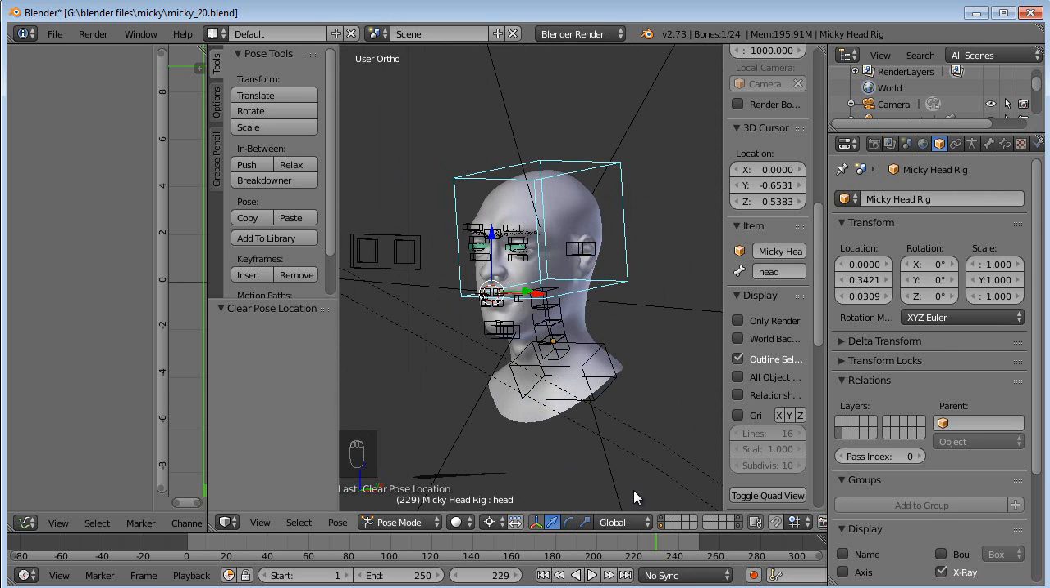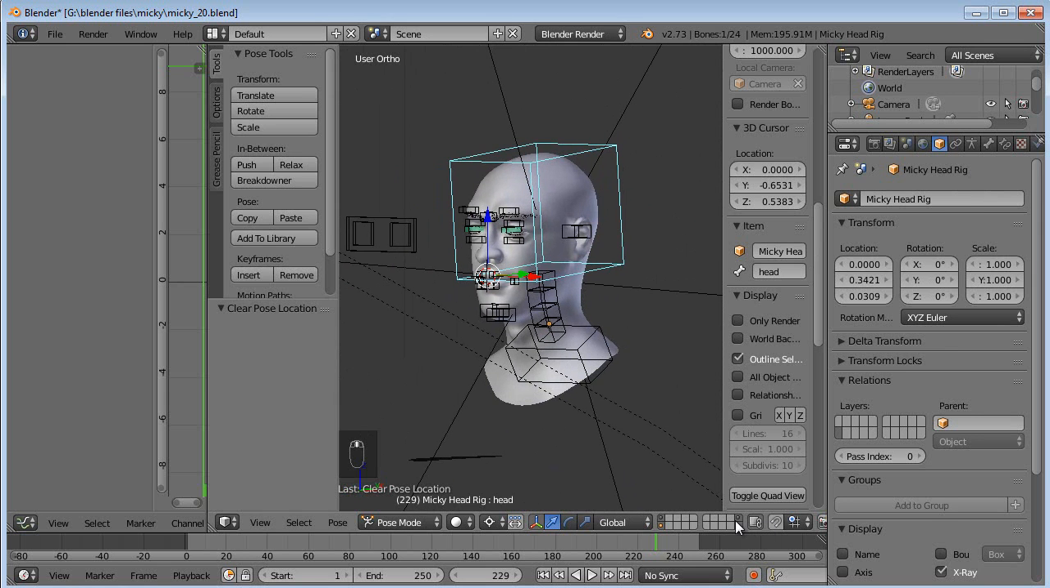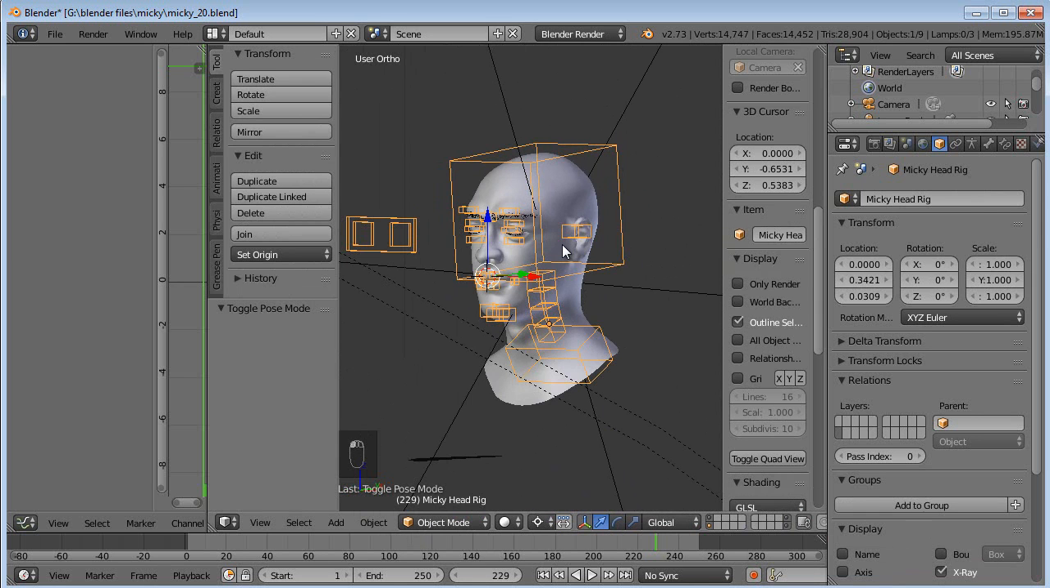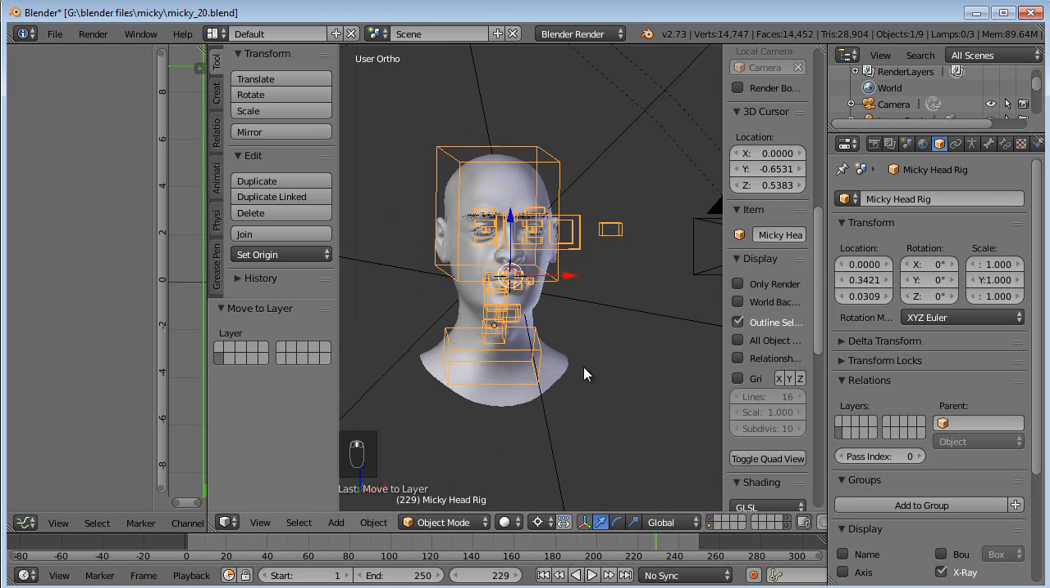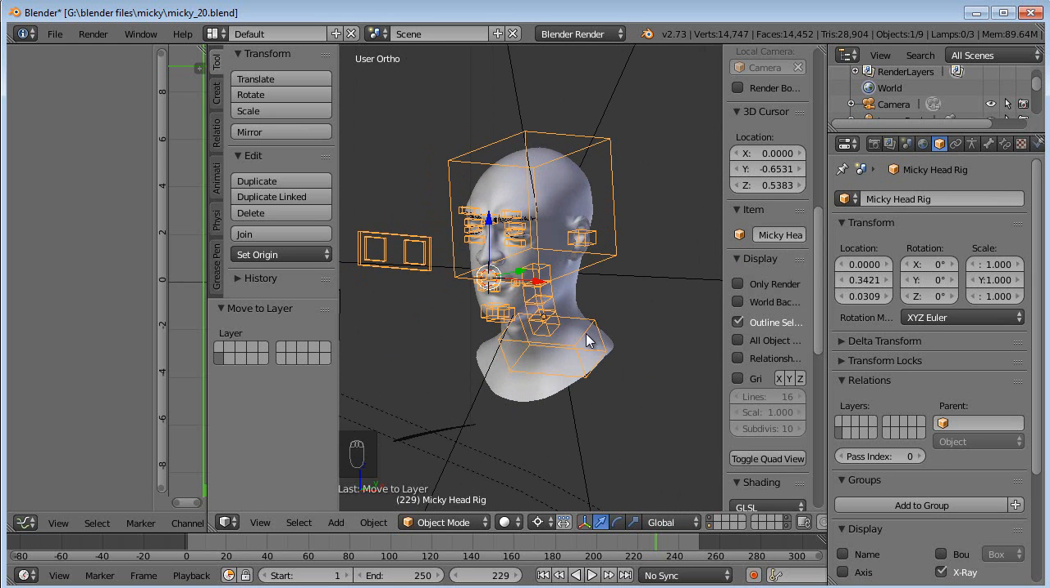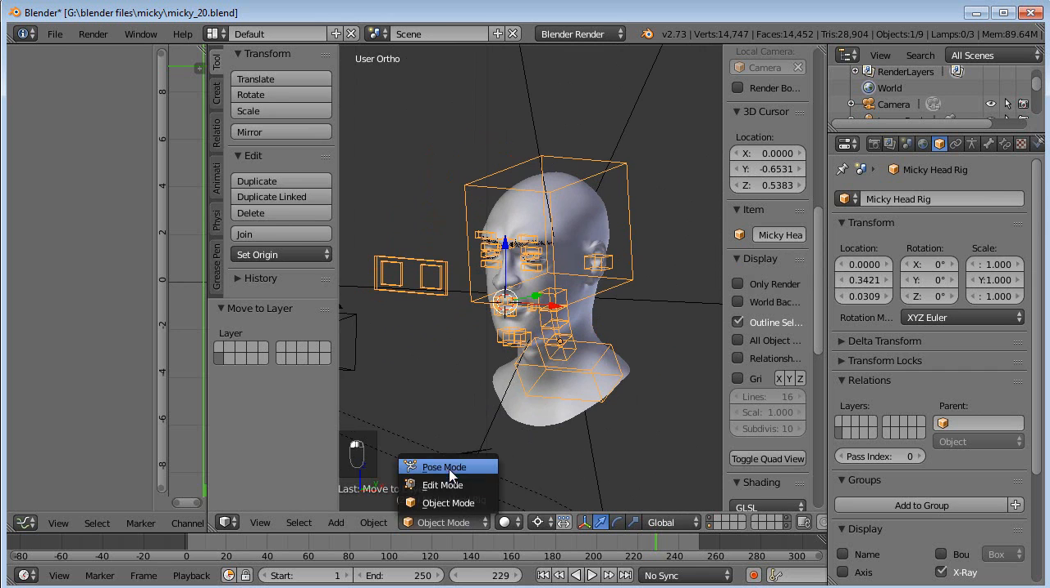And also one thing, when I first built the head rig, it was over here on this layer right here, and I went ahead and popped into object mode and moved it. I like to keep it in this bottom left here, right below the layer that the main model is on. So that's my personal preference. You can put it on whatever layer you want. But anyways, back to pose mode.